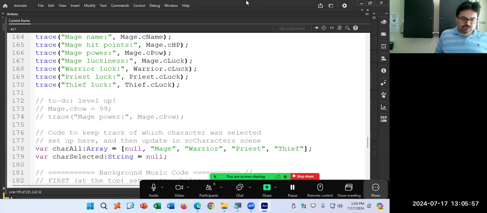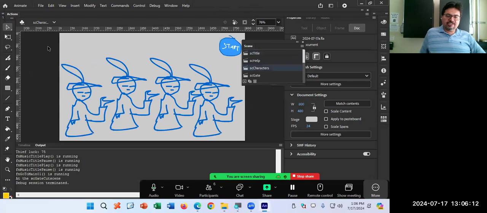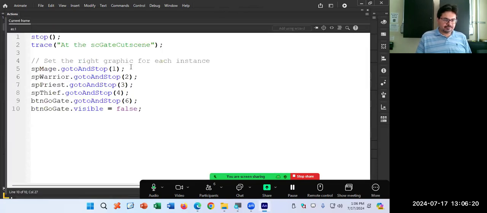Let's continue. So we're setting up here to be able to select one of these characters. We set up some basic things on the first scene, the title scene, but then the character select scene is where more stuff happens. So if I go back to the character select screen, what's happening at the moment is the various frames of the characters are being shown. Play the game button is being hidden.